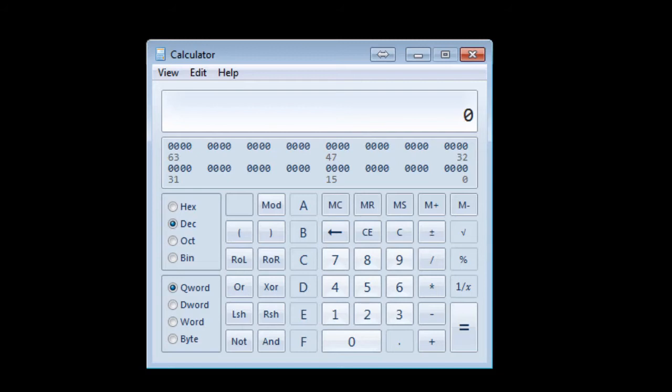Let's start with a decimal number to a binary number. Make sure you're in the decimal mode. Then type in 235. If we change the mode to binary, it will actually change the number to a binary string for us. It is 11101011.